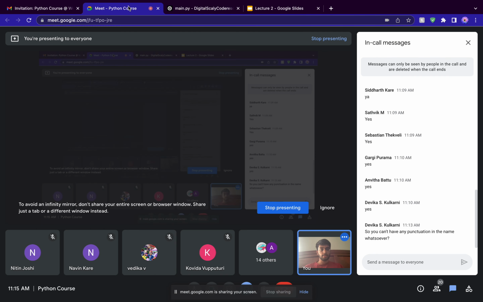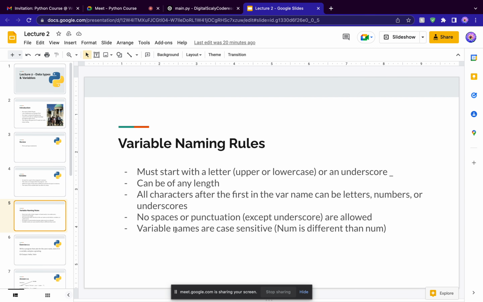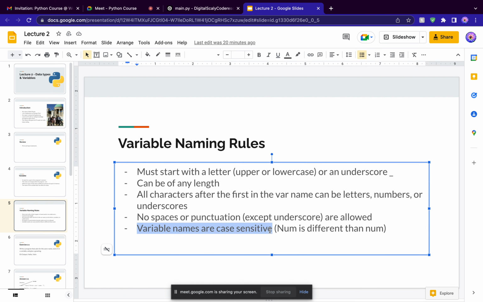So let's continue. And obviously variable names are case sensitive.